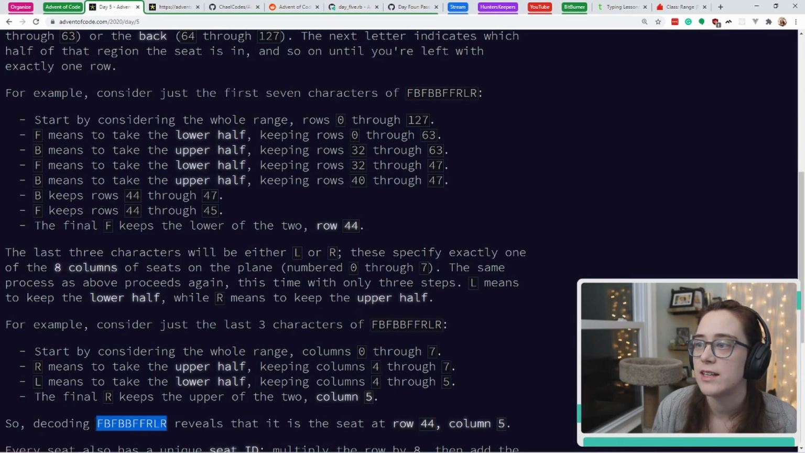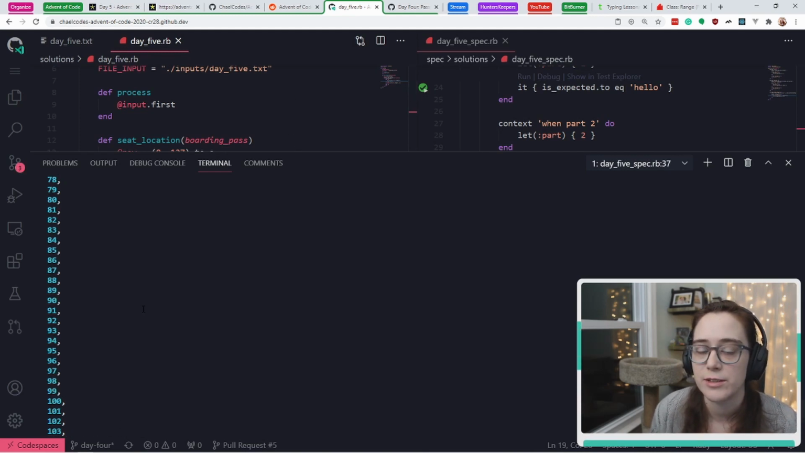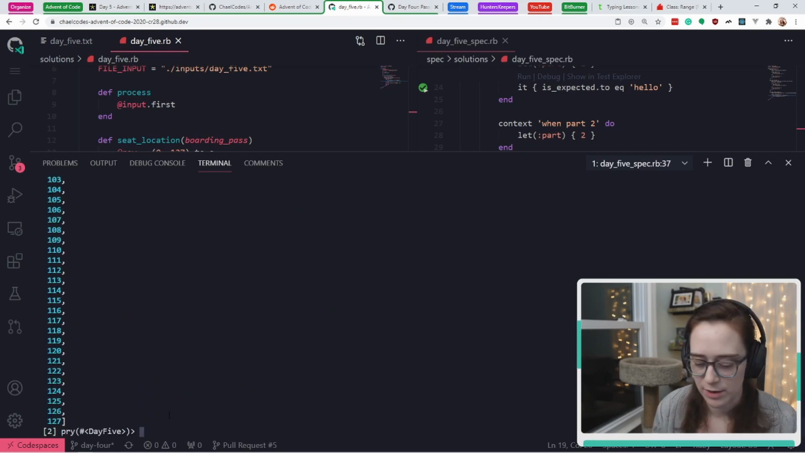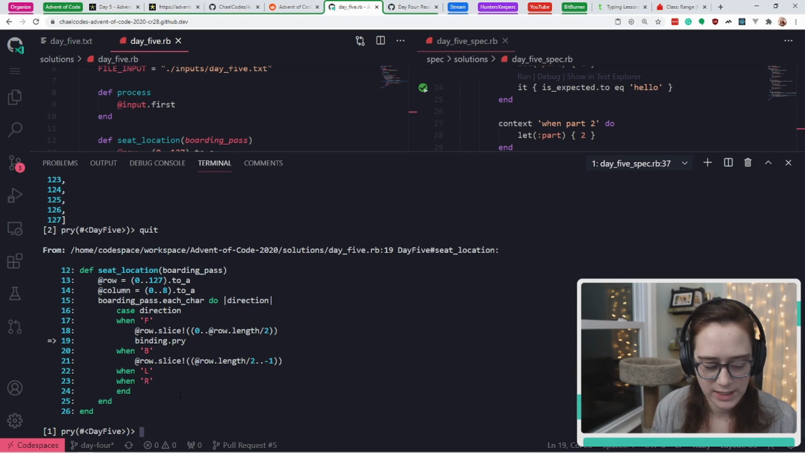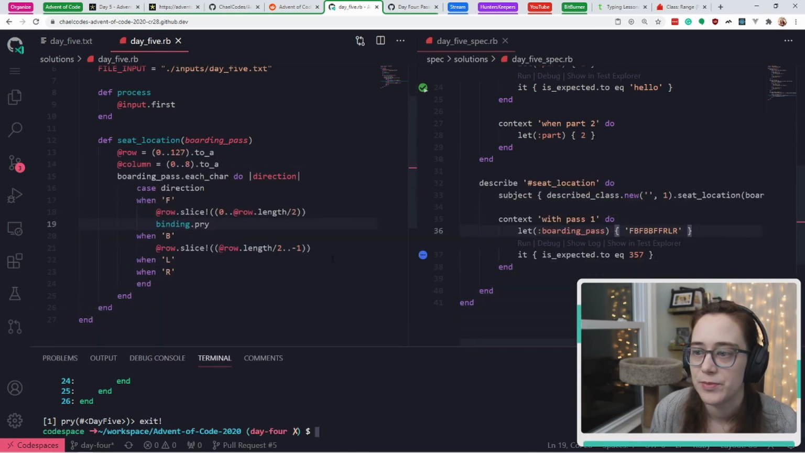If I look at this, yes, F should keep 0 through 63. Oh, did I reverse it again? I reversed it again. All right, 0 through 63. Well, this doesn't actually help me figure out whether it's going to do that. Quit. Exit. Okay. Reverse these again. This is why we write test cases.